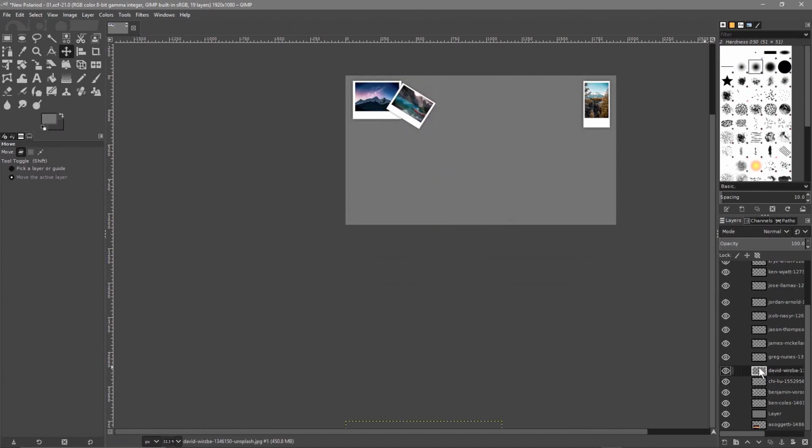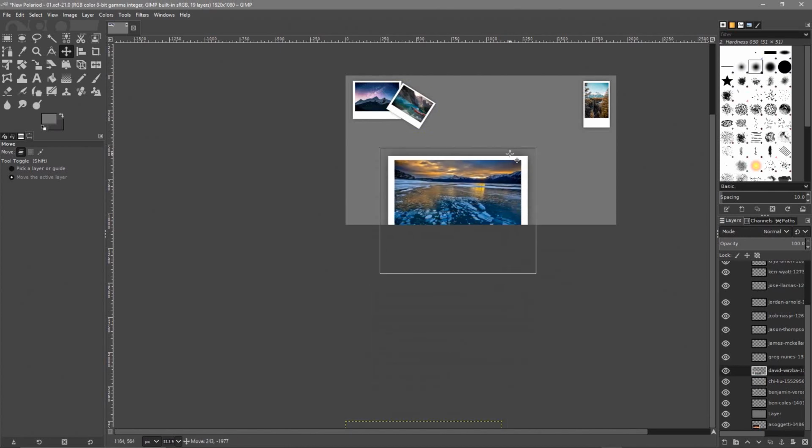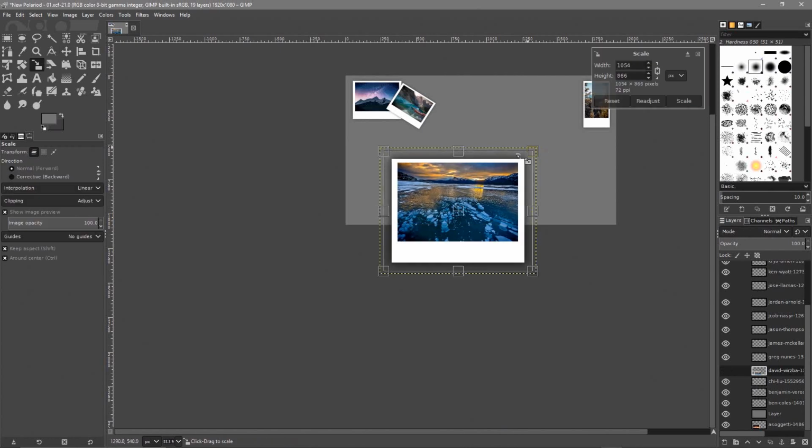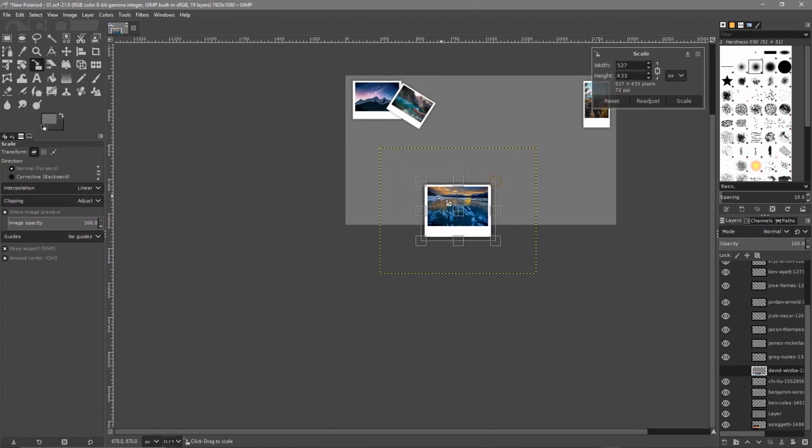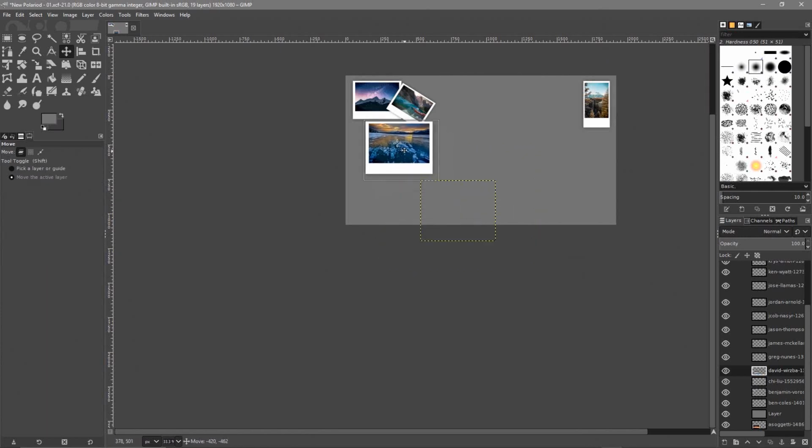And then we'll click on the next one, and you can see it's just down here, so we can click and drag it up, and then we'll press Shift S to scale that one, and we'll scale it a little bit larger than this image here, and we'll click scale and then press M to move, and we're going to move it here so it overlaps like this.